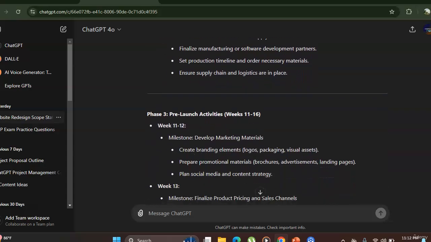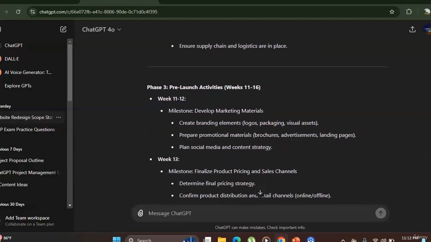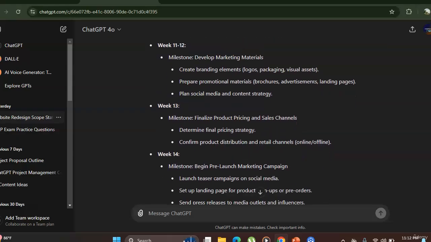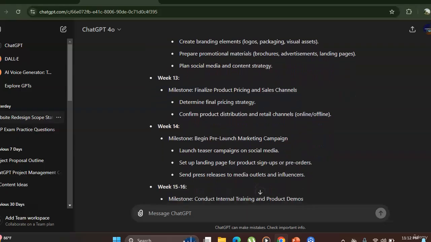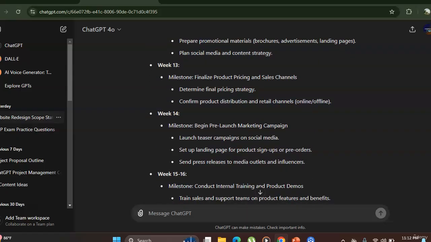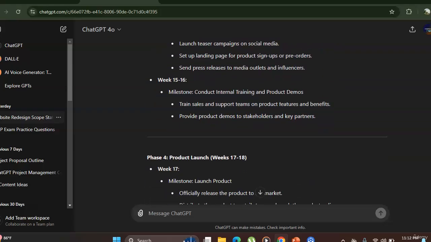And then phase 3, pre-launch activities, from weeks 11 to 16. Weeks 11 to 12 milestone is develop marketing materials. Week 13, finalize product pricing and sales channels. Week 14, begin the pre-launch marketing campaign. Weeks 15 to 16, conduct internal training and product demos.